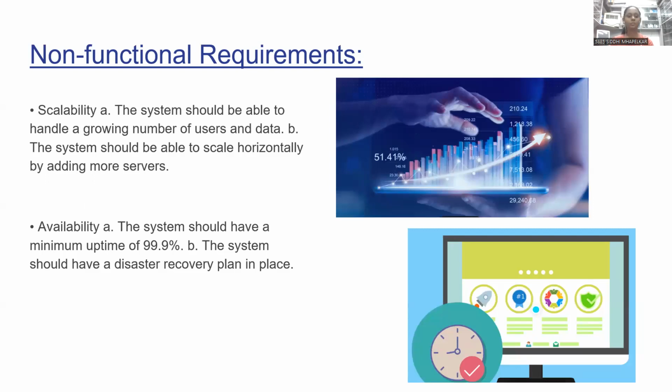Scalability. The system should be able to handle a growing number of users and data. The system should be able to scale horizontally by adding more servers. Availability. It is the percentage of time the website is available under normal circumstances. The system should have a minimum uptime of 99.9%. The system should have a disaster recovery plan in place.